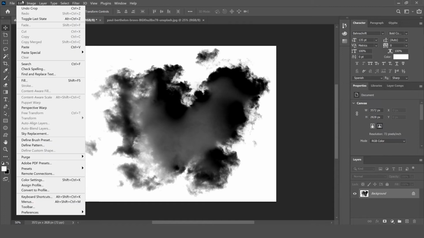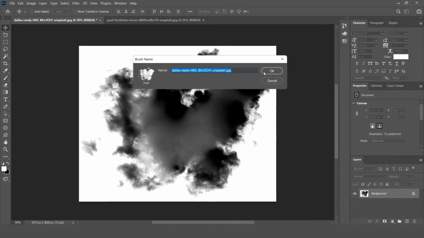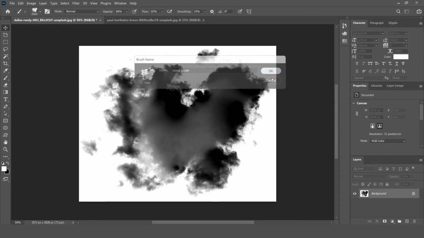Now go to Edit, Define Brush Preset. Name your brush and hit OK.